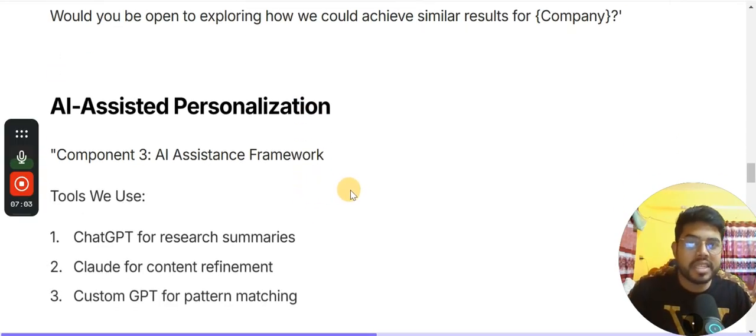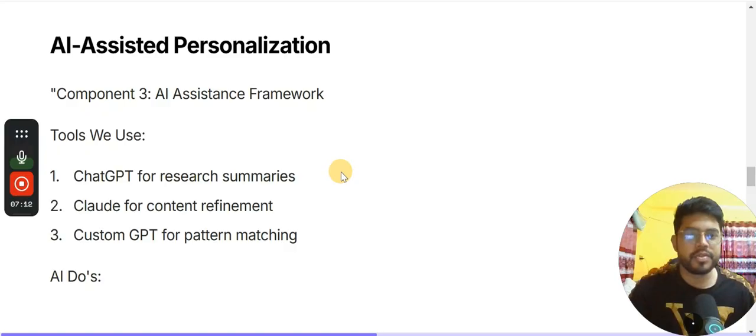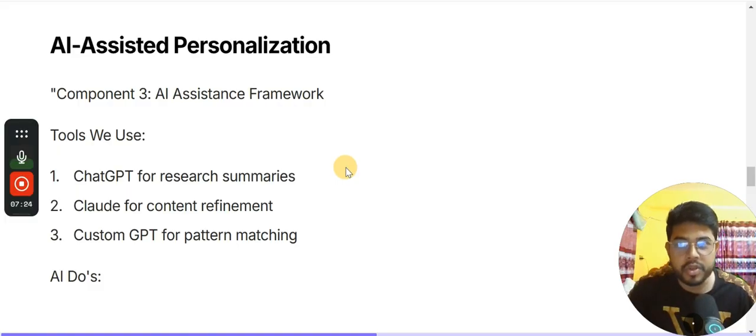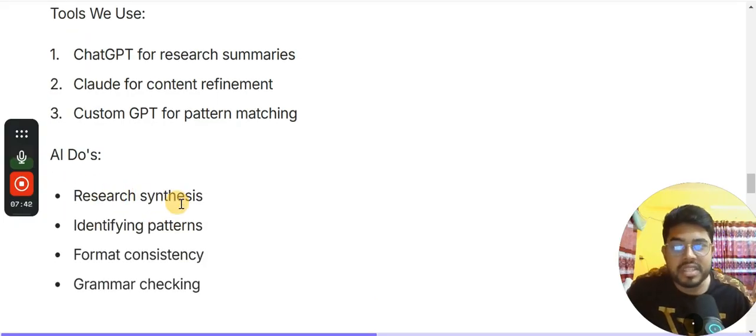So AI-assisted personalization, this is component 3. The AI-assisted framework is the most popular right now, everyone is using it because manual personalization takes a lot of time. So most people are going for AI-assisted personalization on Clay, ChatGPT, Gemini, now DeepSeek, everything. You can use a chatbot for AI-assisted personalization. You can use ChatGPT for research summaries, Claude for content refinement, custom GPT for pattern matching. These are the things you can do with AI: research synthesis, identifying patterns, format consistency, grammar checking.